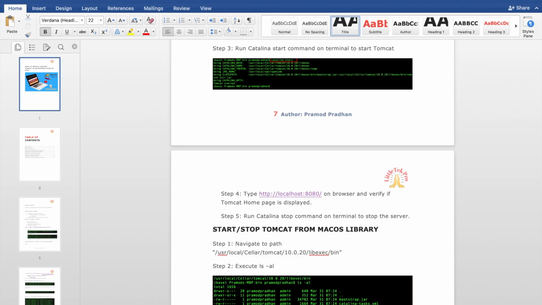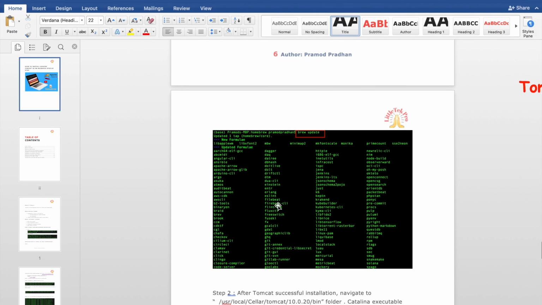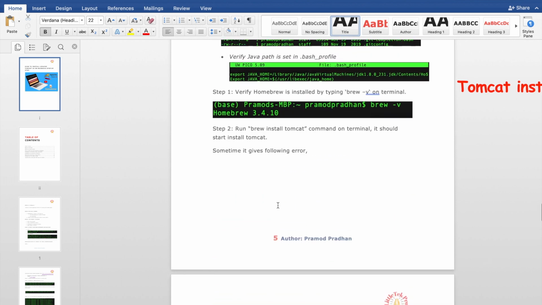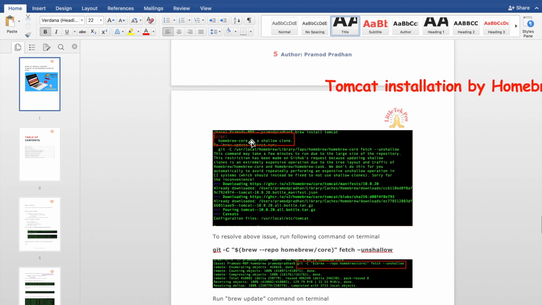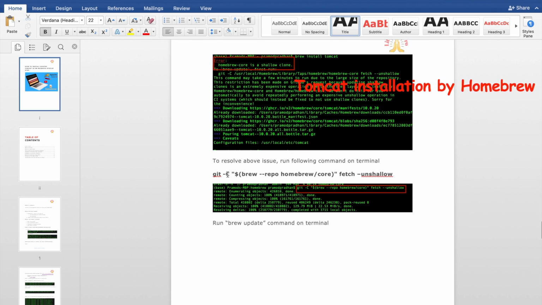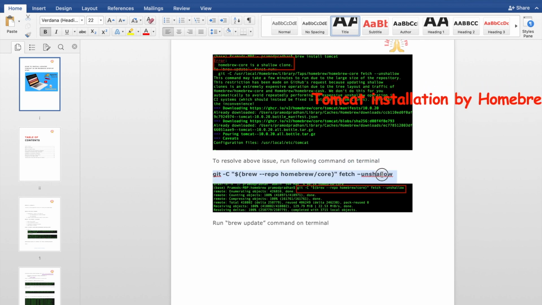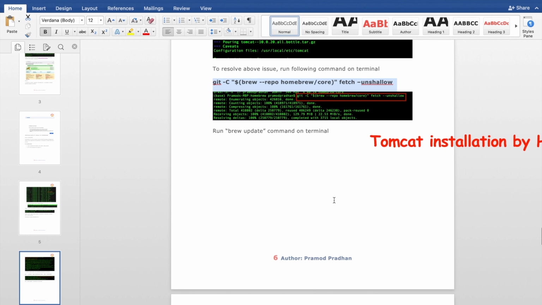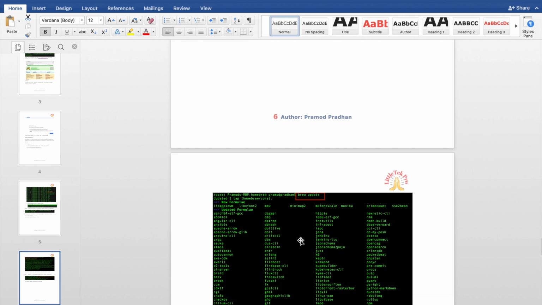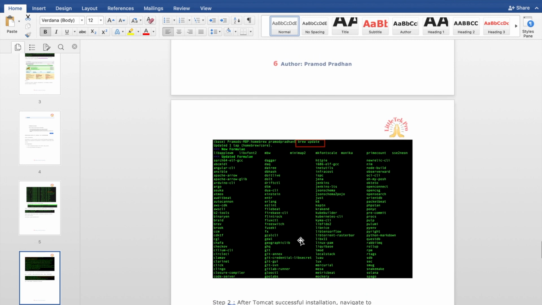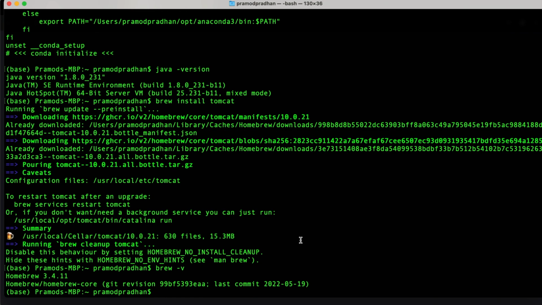So now I was talking about this document. Here you might face this problem, and to resolve this you can type the syntax and it will resolve the issue. Then after that, to update brew, you can type the syntax brew update. It will update all the packages. Then come back again and type the syntax brew install tomcat.